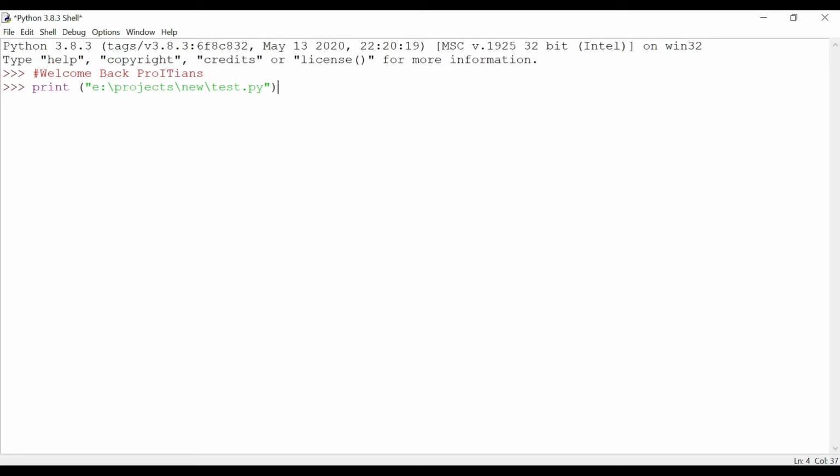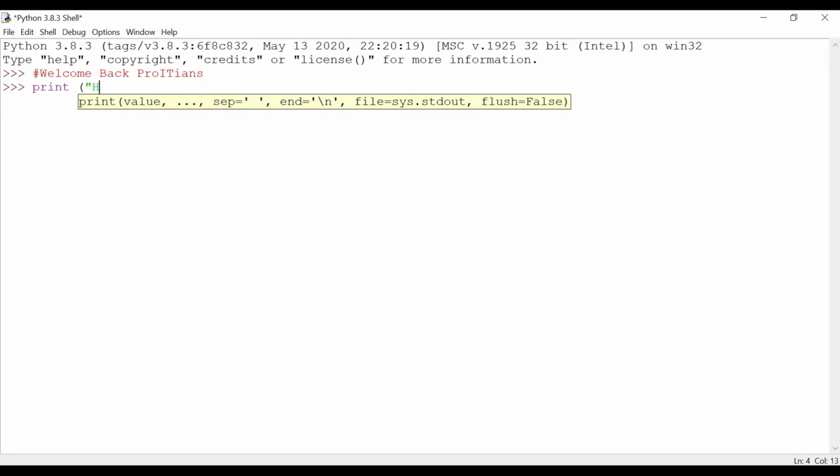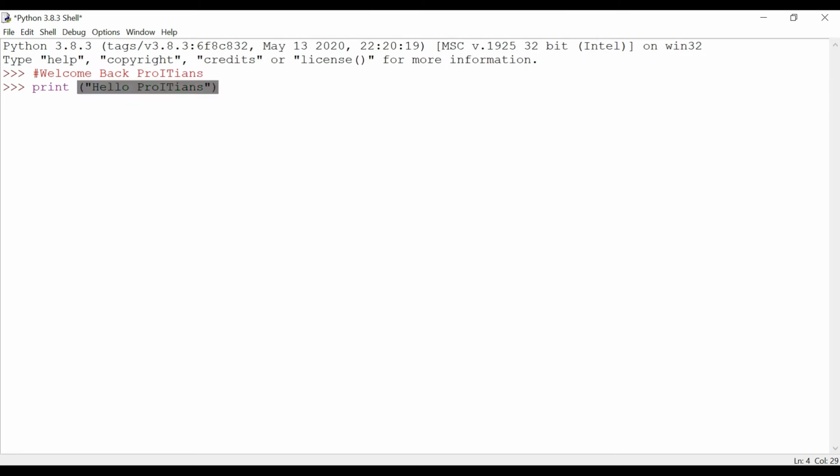Now what happens? Before that, let me cut this, and what I'll do is print hello ProITians. What happens? It prints in a single line, right? That's the output on a single line. Now what happens if I print this statement? Am I going to get it in the same line? What do you think, guys? Okay, let's have a look.